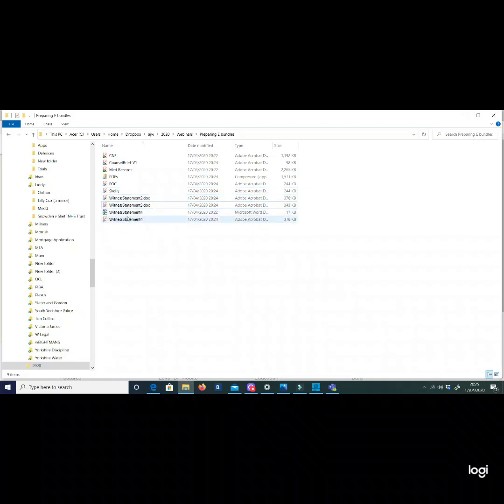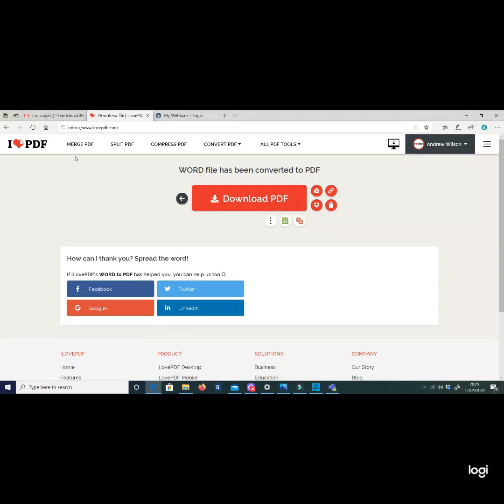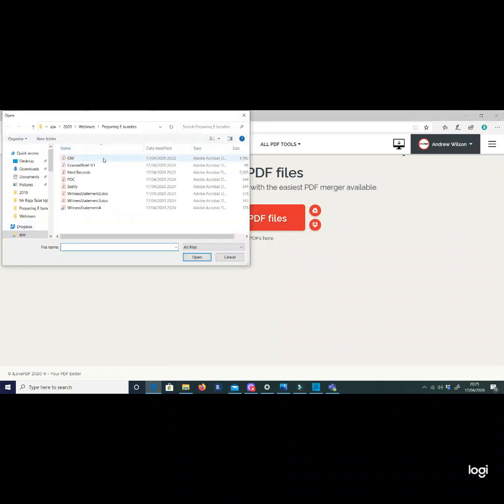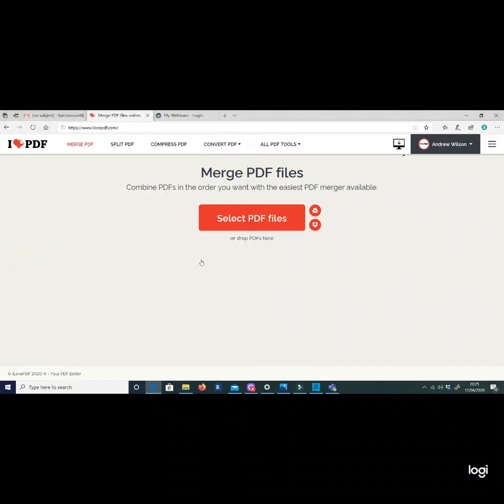Highlight and delete that zip file. Okay, so I've got all of my papers now as PDFs, so now I want to create one bundle. Back to ilovePDF.com, merge it, select all the PDFs, which should again come up. So that's Control A, don't need to worry about the order yet.